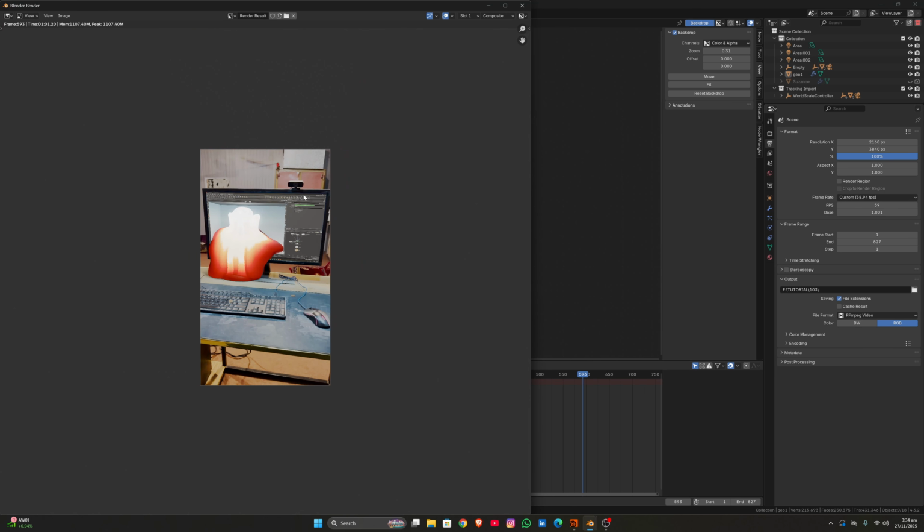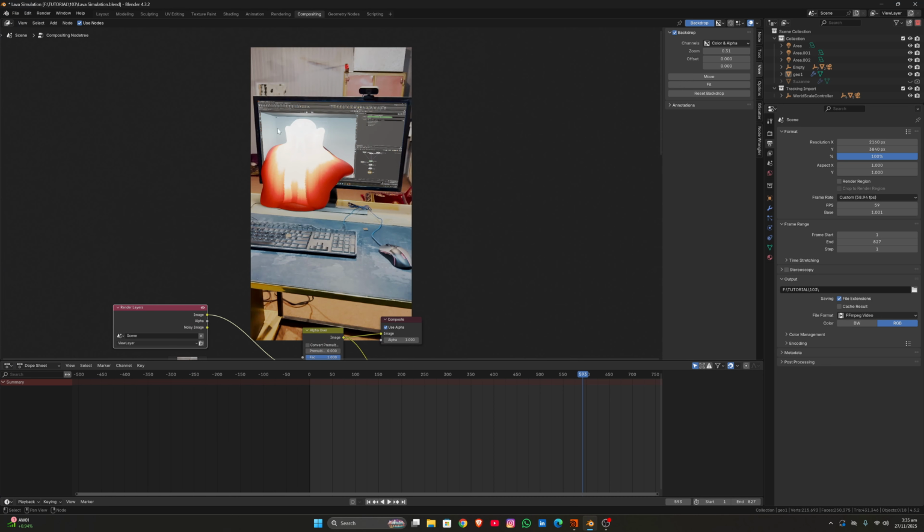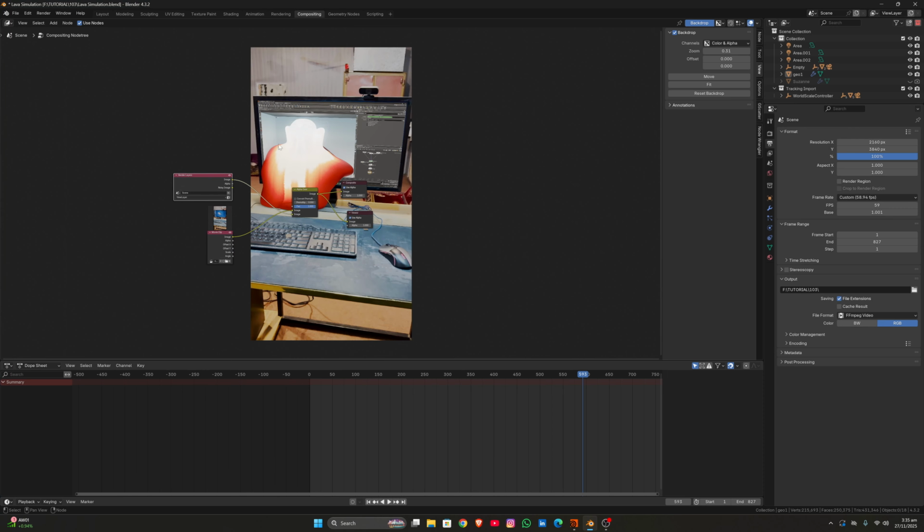And here is the result. Now you can change it however you want. You can change the screen, you can change the shading of the simulation, but this is basically it, right? And I will see you in the next one.